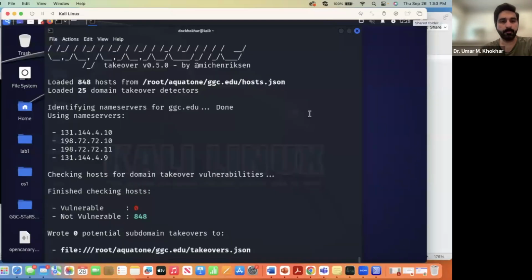All right. So if you guys see here, once this completed, you can see they didn't find any vulnerable, takeoverable subdomain. So this is like a basic overview of Aquatone, the way Aquatone works.